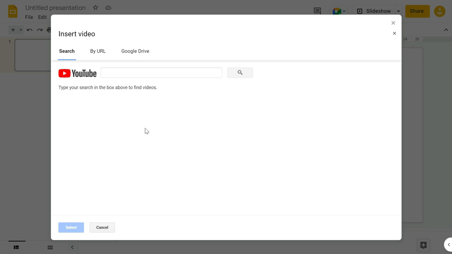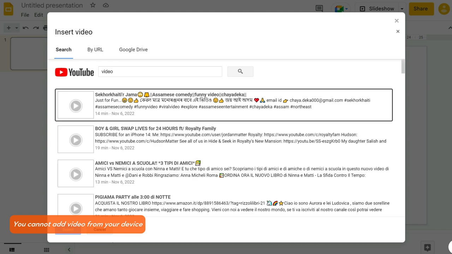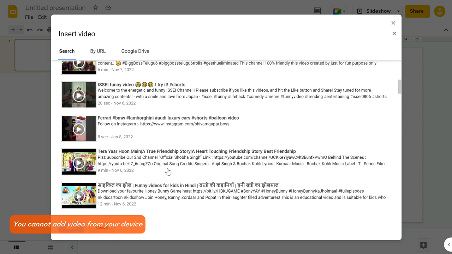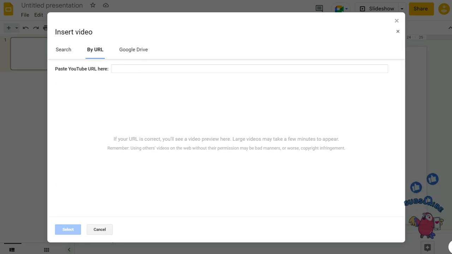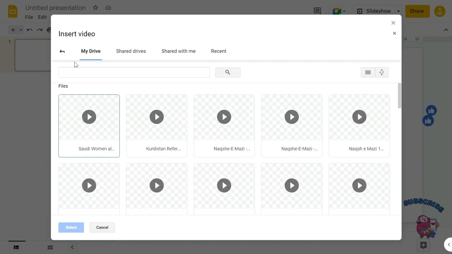Unfortunately, till now Google Slides does not allow you to add a video from the internet other than YouTube. So you can either search YouTube, and from the search results you can click on any video that you want to insert, or if you know the URL of the video you can just paste it here, or you have to upload or get your video from Google Drive.